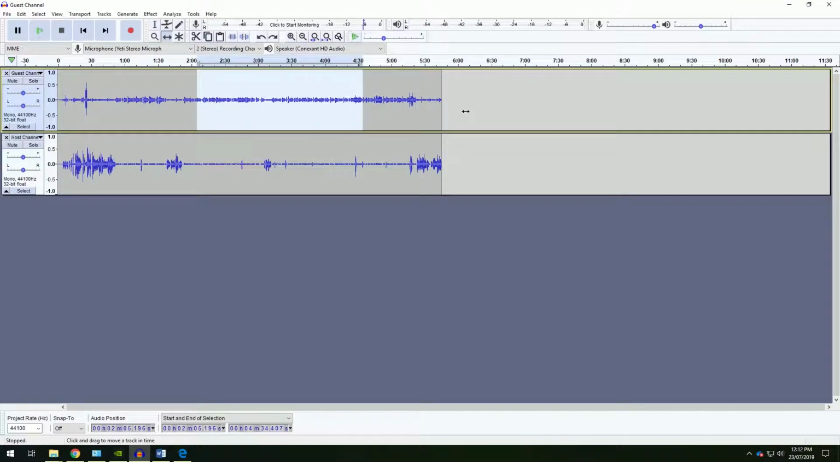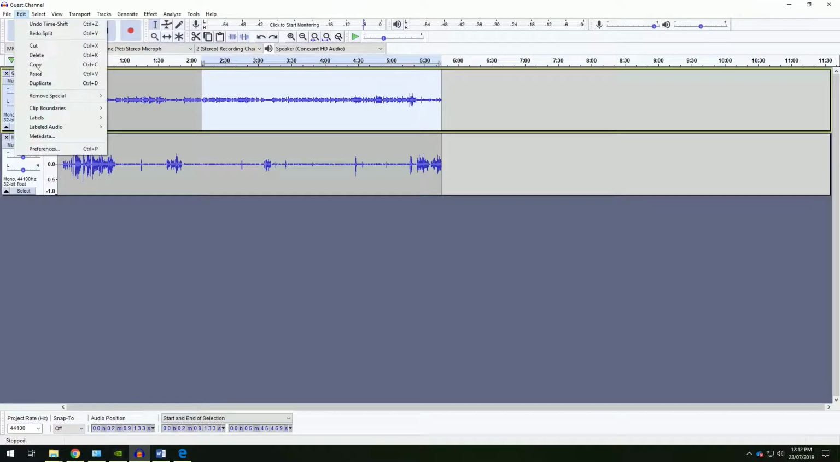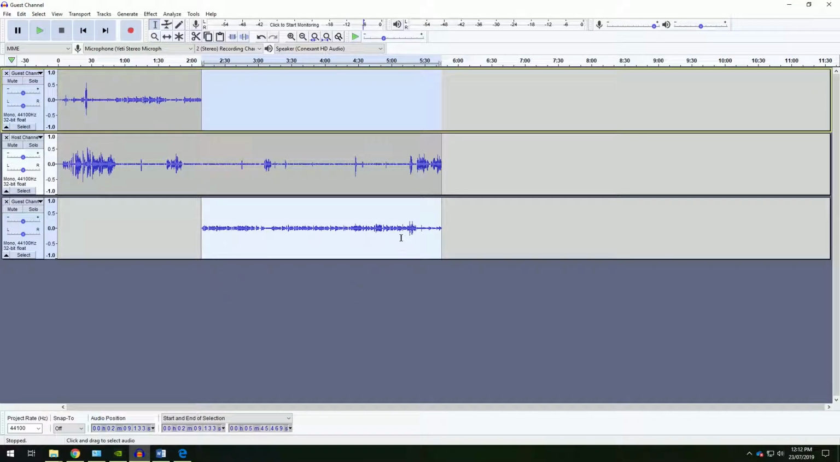The way to do that is, I'm going to select the bit that I want to split, then edit, clip boundaries, and split new. When I do a split new, it creates a new audio track. The split section is copied onto the new audio track, and it starts exactly where the original track ended. So that's a way to create a new audio track from an original audio track.